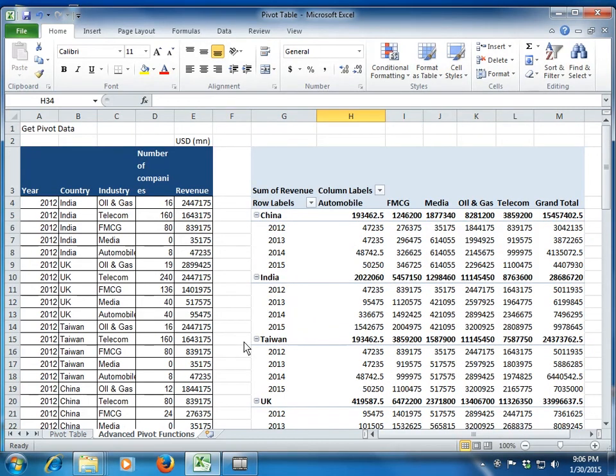I hope you enjoyed pivot table, which is one of the most talked about and, as you see, one of the easiest features in Excel.